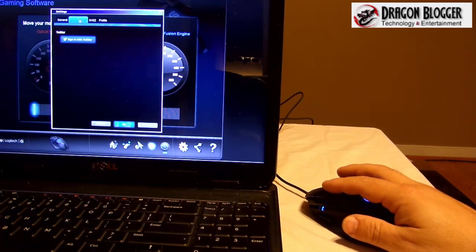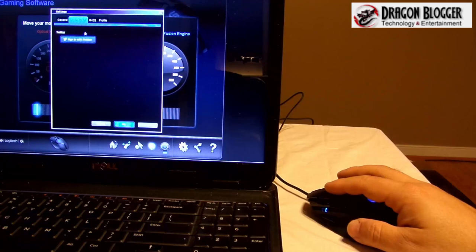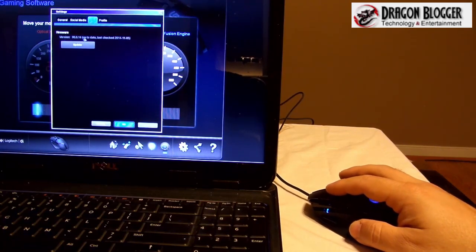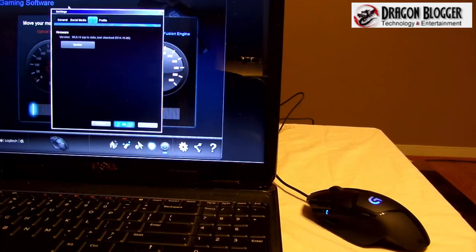So we come over here, sign into Twitter. You'll be able to tweet a few things on this. Go to G402. I've already checked a few minutes ago for the firmware of the mouse itself. So that's pretty cool. You just click on here. It'll scan the web. Hey, no update here. So now let's go back to profile.